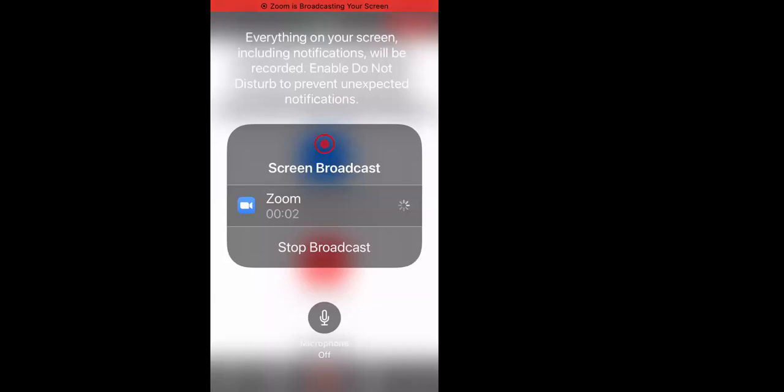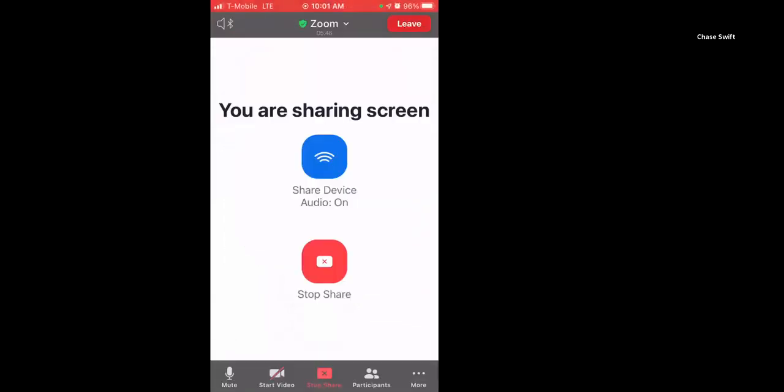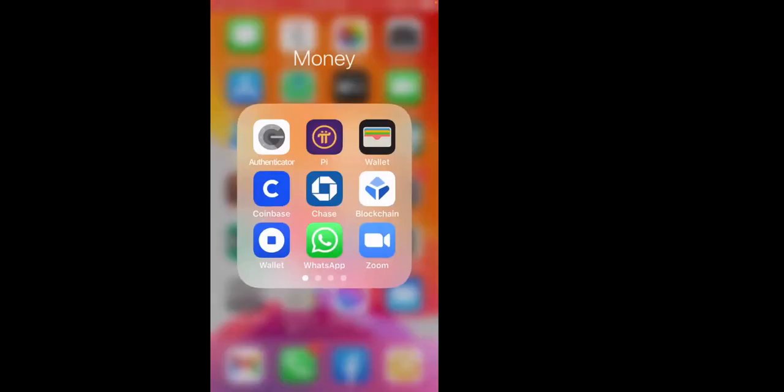I'm going to share my screen. I'm on an iPhone, and so I'm going to start to broadcast. And there I am sharing my screen. So what we're going to do is open up Google Authenticator.